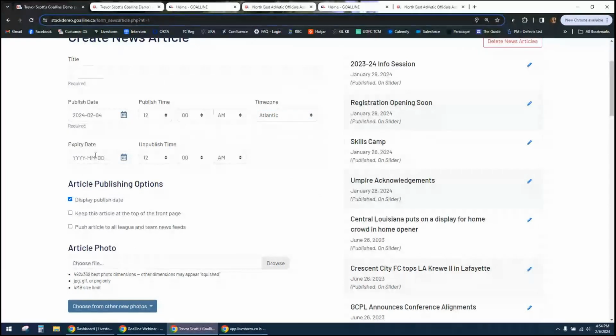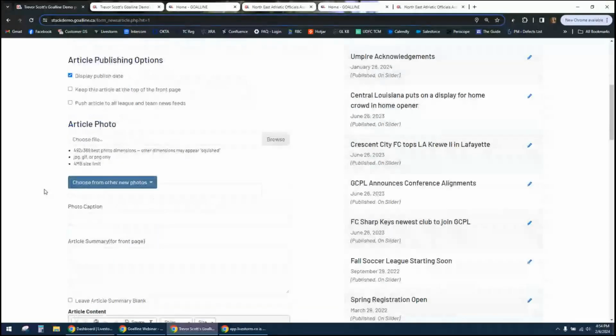The expiry date is when this article can no longer be viewed on the public side of the site. You do not have to enter anything here. You don't have to ever have it expire. And there's not really a lot of use cases for why you might want an article to expire.